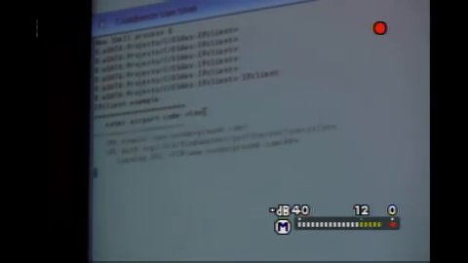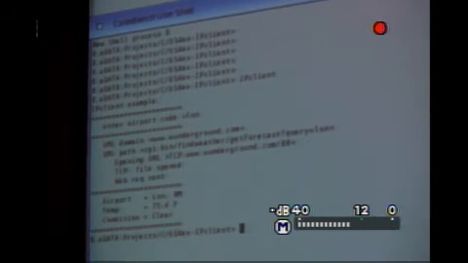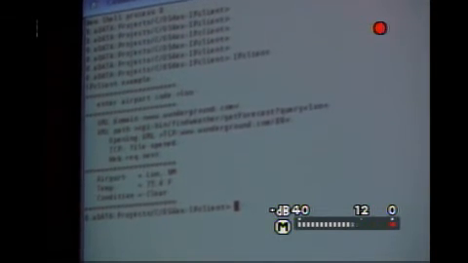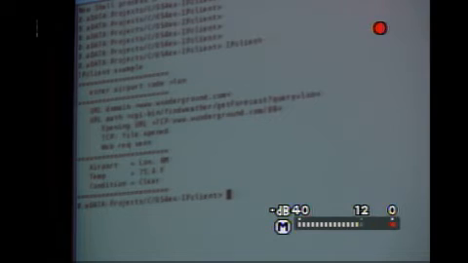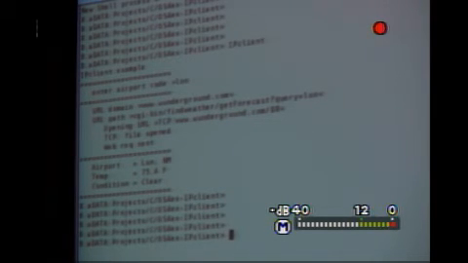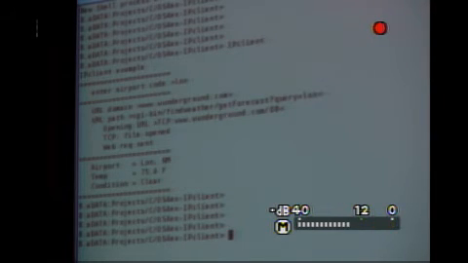I can type in, what's the weather in London. We can see what's happening to Simon. London. Oh, this is London, New Mexico. What is the airport code for London? LHR. LHR. Okay, LHR.